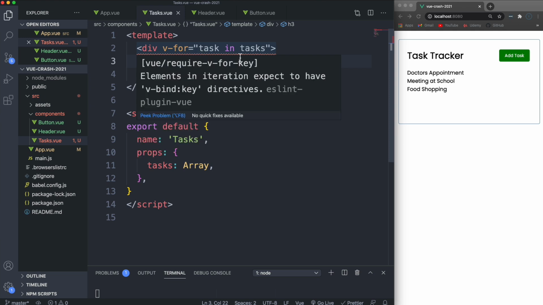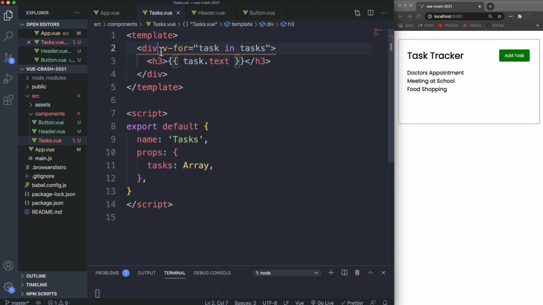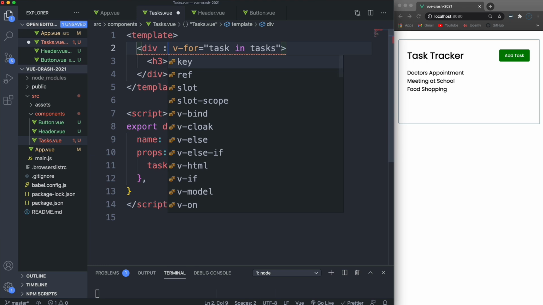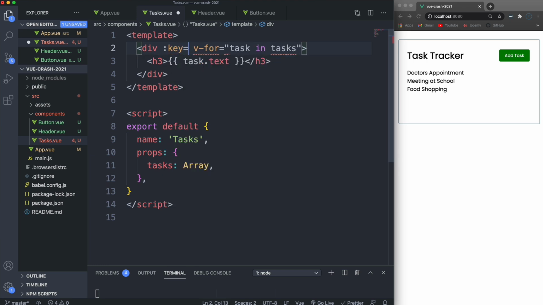So just like with React, when you create a list, you have to have a unique key. We have to do the same thing here. So you have to v-bind a key, and it has to be unique. So let's go ahead and just use the task.id for that. And that warning should go away.